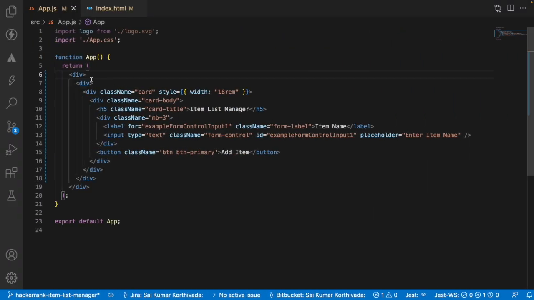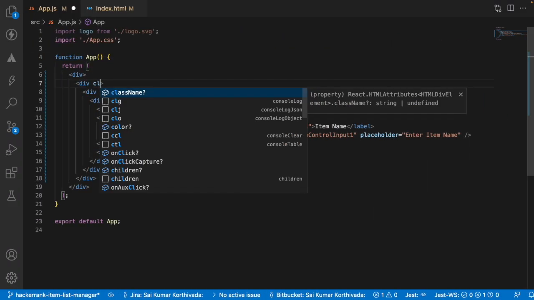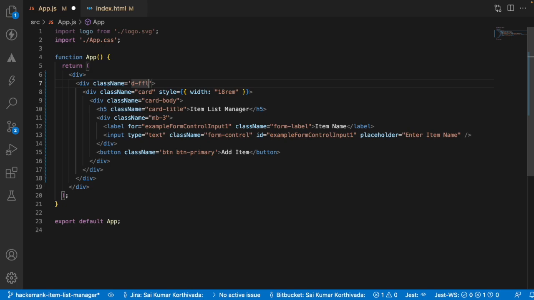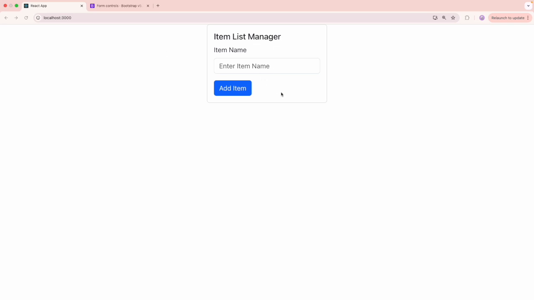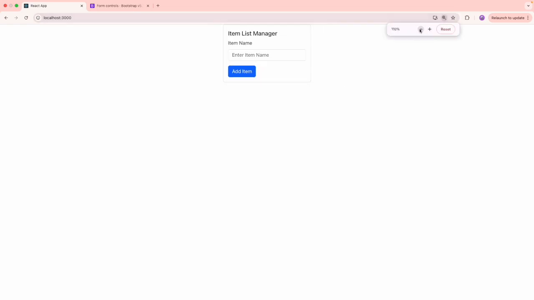What I'll do is for this card, I'll create a class called d-flex, that is nothing but display flex, and justify-content-center. So now this whole card will be moved into the center of the screen. So this is how it looks. And now we have Item List Manager. This is the label and this is the input field. I already zoomed this a bit, so that's why you are seeing a very big UI. So actually speaking, it should be something like this. So let me zoom it a bit just for our clear understanding.